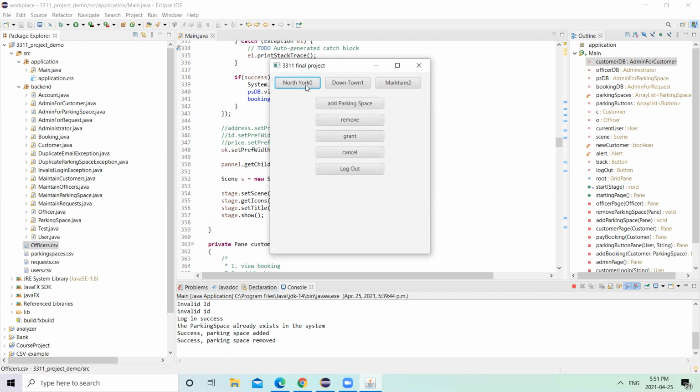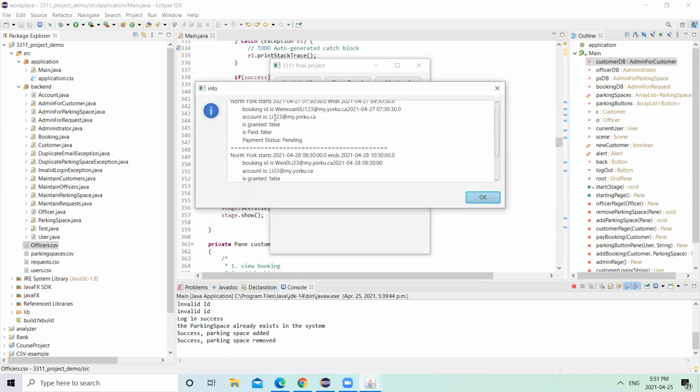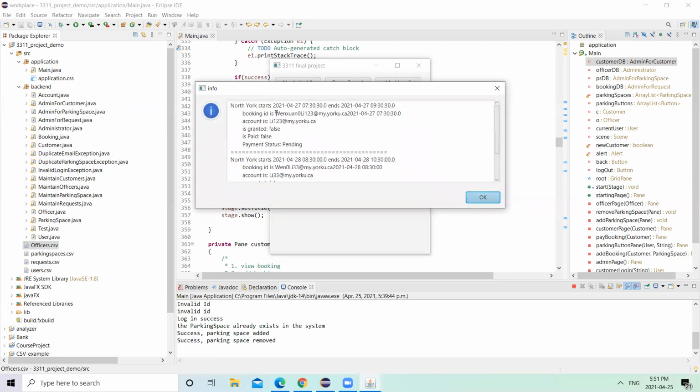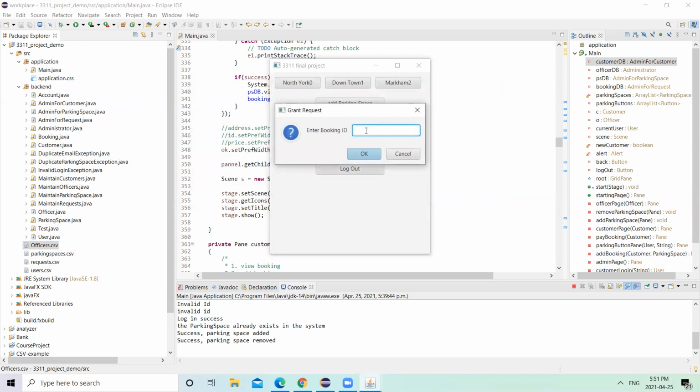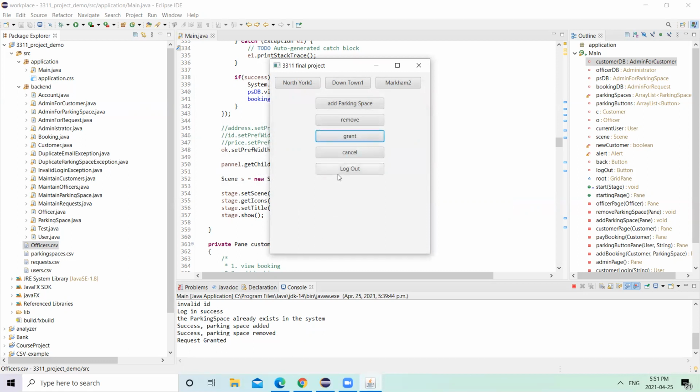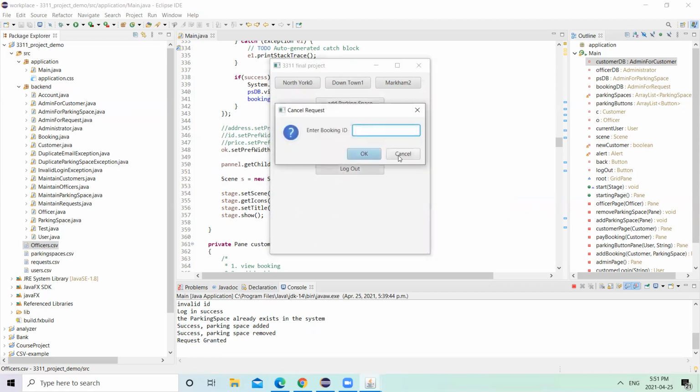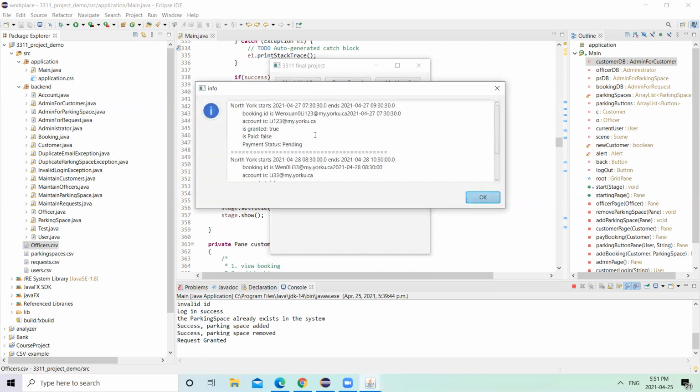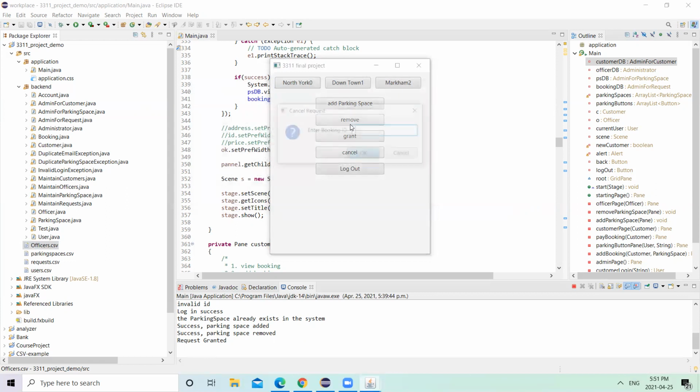And here, if we want to grant a request, we can view the booking on this. If we want to grant a booking, we just need to copy paste the booking ID. Here we're going to grant it, enter booking ID, OK, and see request granted. And if we want to cancel a request, we also need to enter the booking ID, but this one has been granted. It's not going to be removable, because once we grant it, we cannot cancel it. This booking is no longer a request because we already granted it.